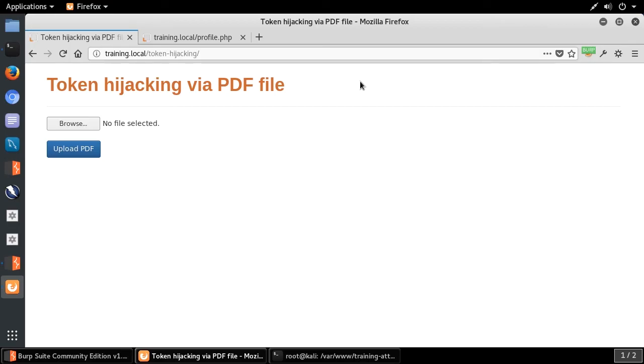What this demo is all about is uploading a PDF file, and I just want to upload here a malicious PDF file, okay? And this case is about token hijacking via PDF file. And so the question right now is, what kind of token am I talking about? Let me tell you more about the context of this demo here, okay? And then it will be more clear.